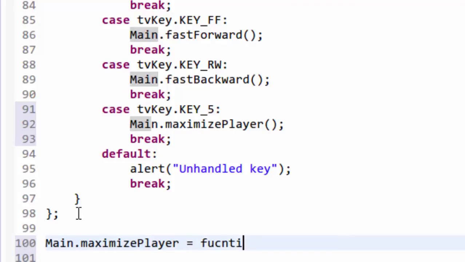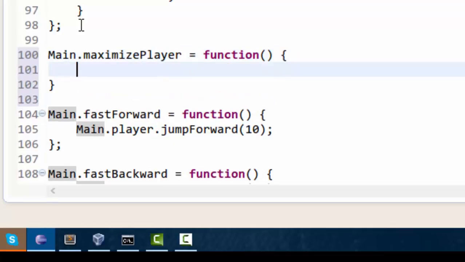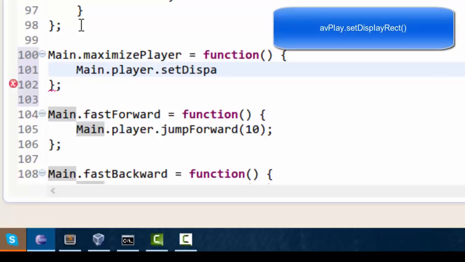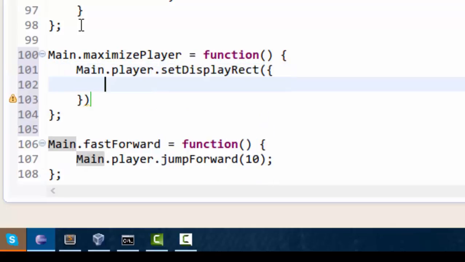So inside this function I'll increase the size of the player. The main.player avPlay class has a method called setDisplayRect. setDisplayRect is a function which accepts an object which is supposed to be a rectangle that has a left parameter.